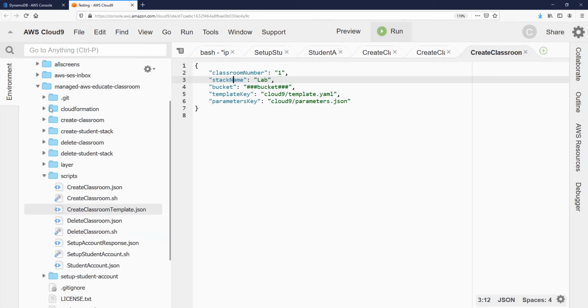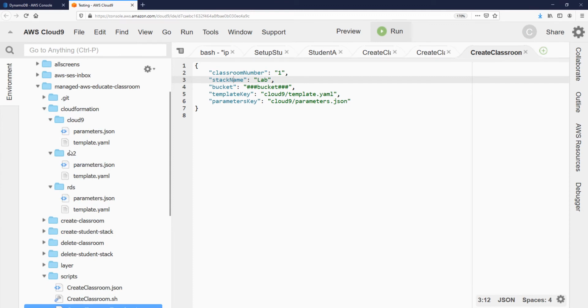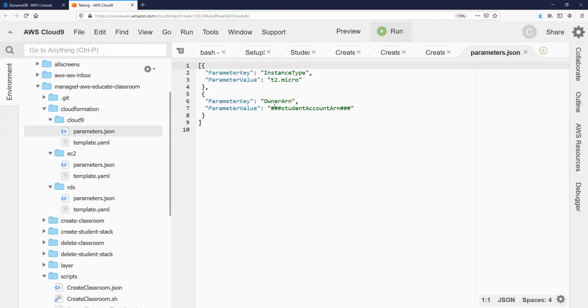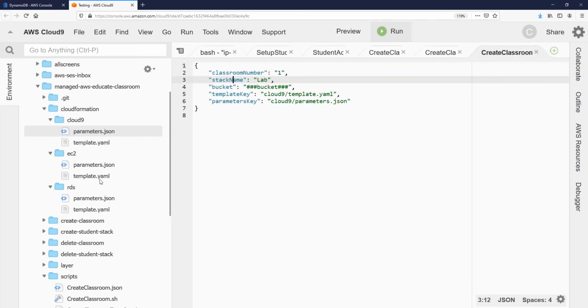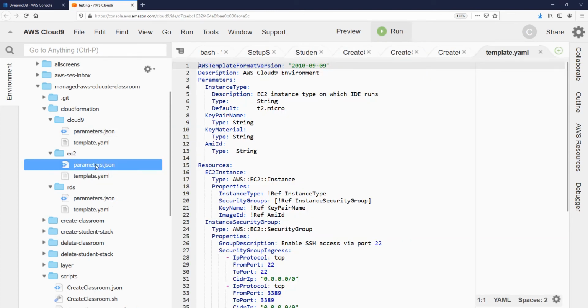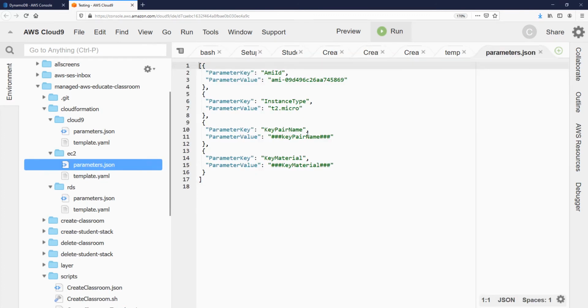There are some templates created for you, and you can go to CloudFormation, and there is a PD5 Cloud9 template, PD5 EC2 template, and an RDS template. It is quite straightforward, but the parameter is extracted here, and some of the parameters need to be replaced, for example the student account ARN. We assume the role, or in some cases we will get some parameter. Also, we will replace it. You can check and look for the key pair name and key pair material here.